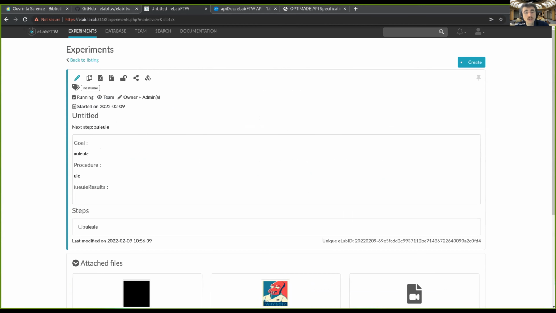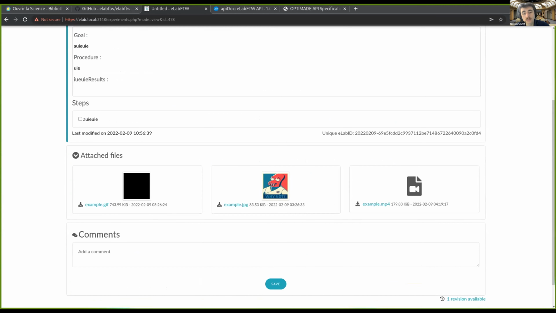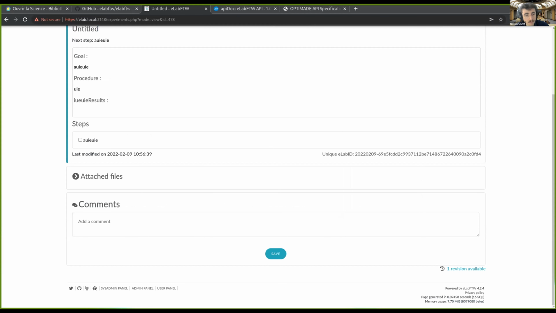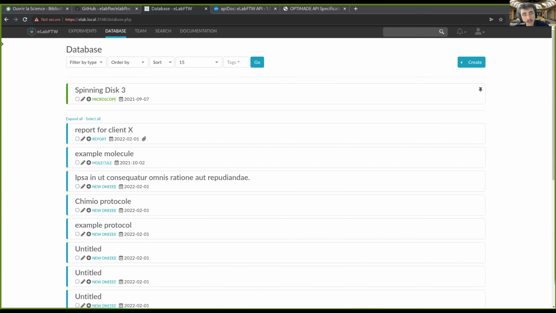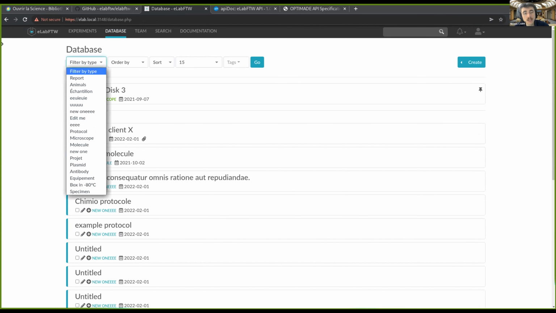So something where you can log your results and also attach some light data, like an Excel file or whatever. You don't put your gigabyte of data in there. That's the first part, the experiments. And then the second part is the database. In the database, you can have as many categories of items as you want.